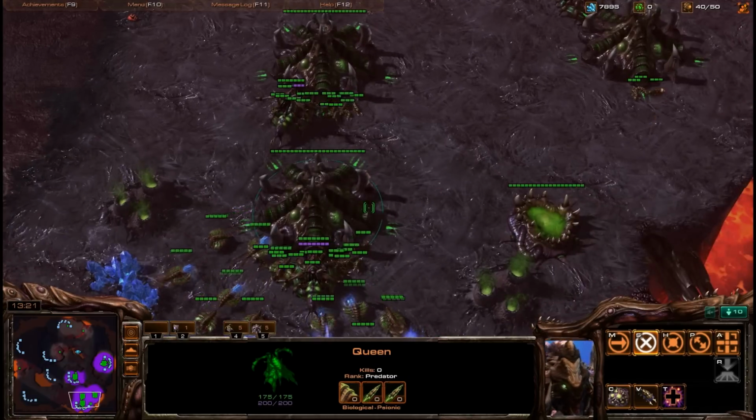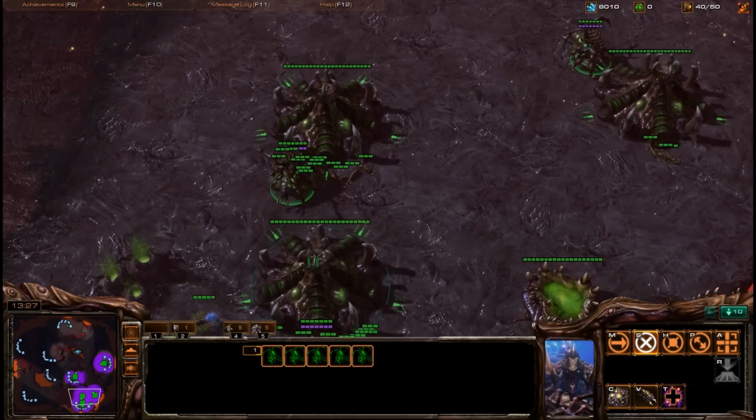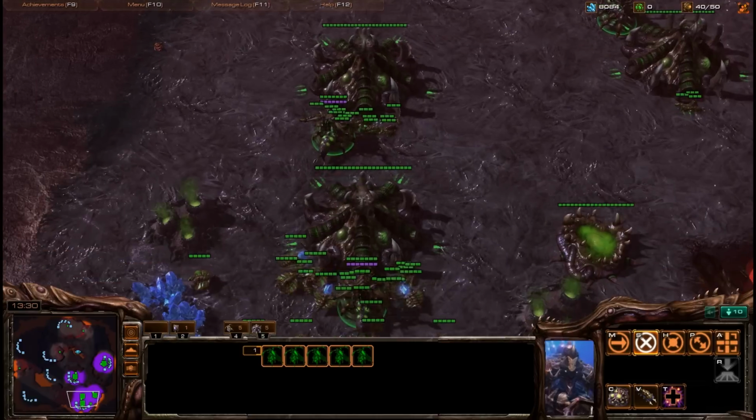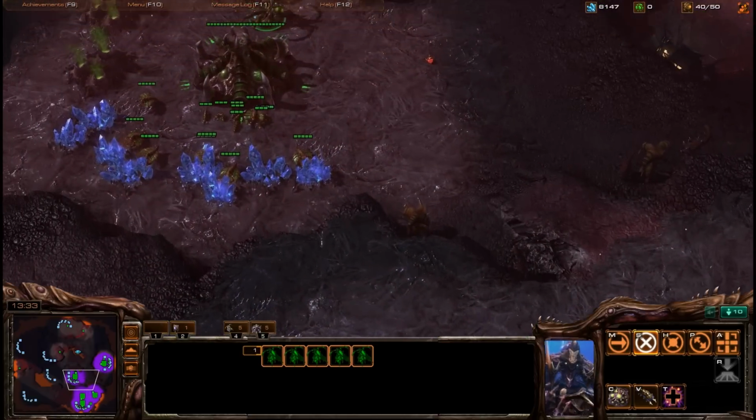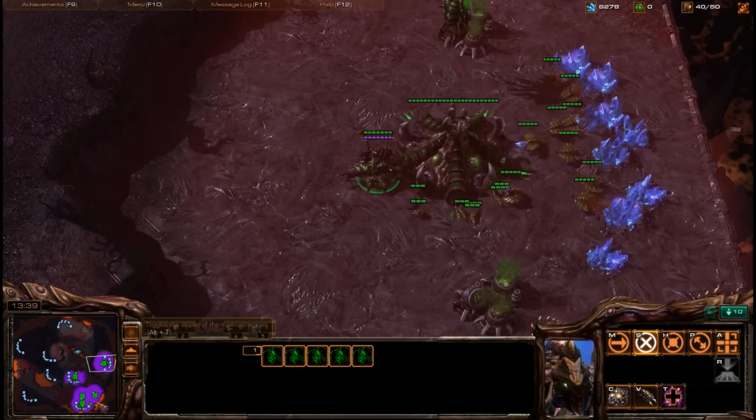Step 2 is to hotkey all of your queens. And I have them all hotkeyed to 4, as you guys can see down here. So by having all my queens hotkeyed to 4, I'm able to select all my queens very easily just by pressing 4.